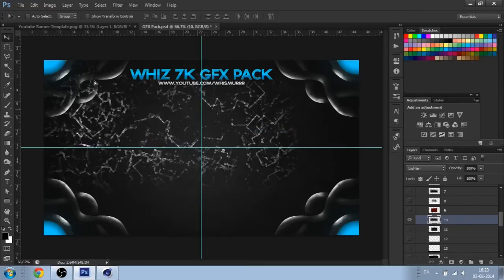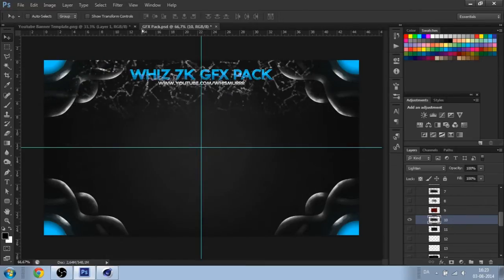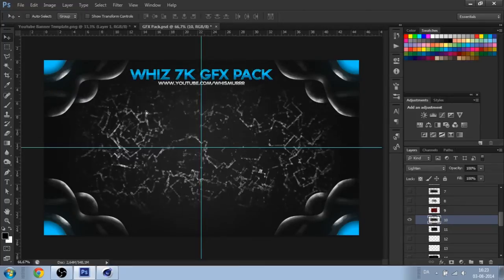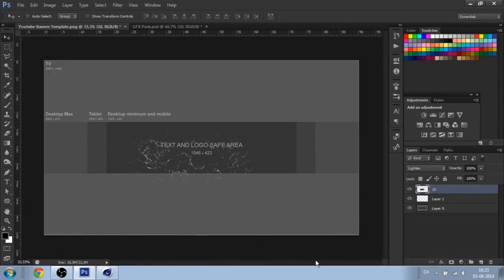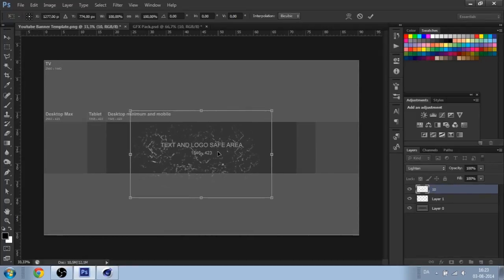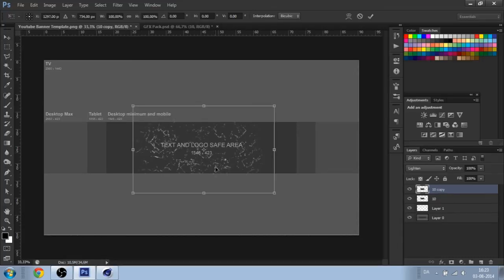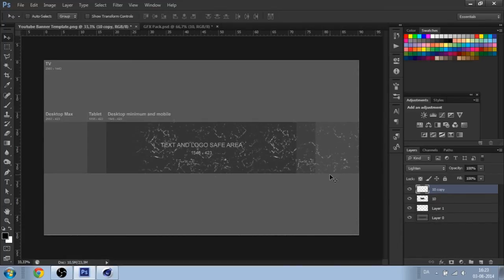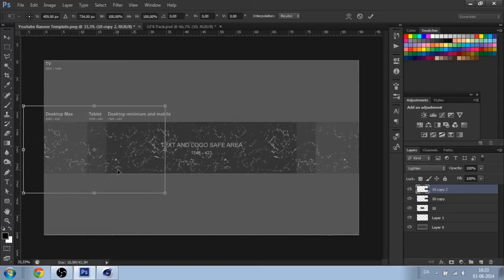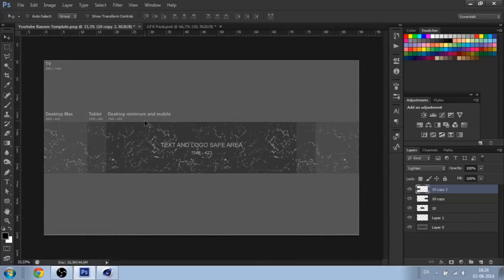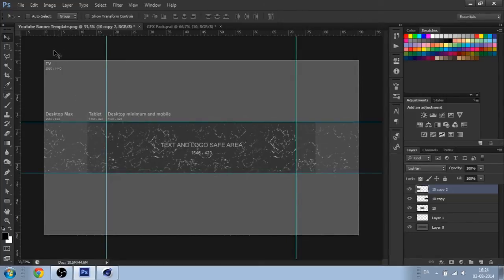Let me go with this. Just from your GFX pack or wherever you have, just drag it into this. Then just position it. Control J to duplicate. Set it over there and place one over here. You can add rulers by pressing Control R and slide these down so to match up with the template.